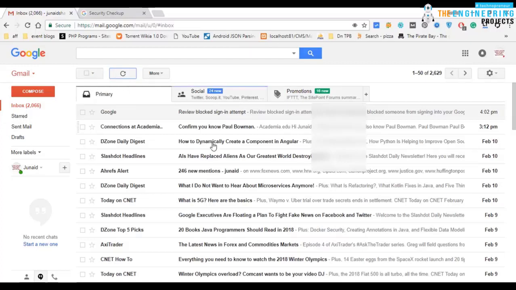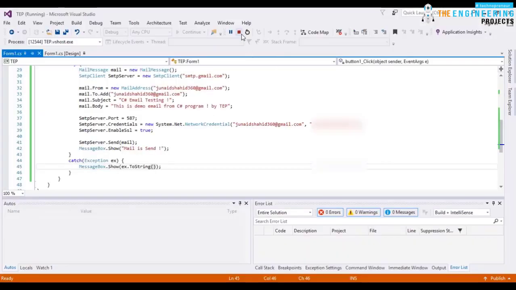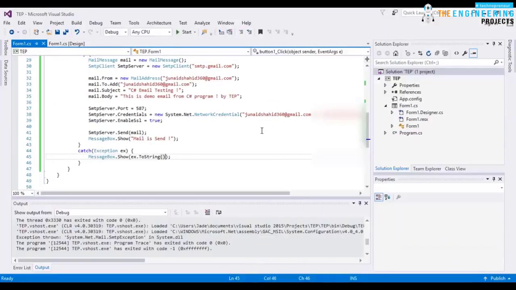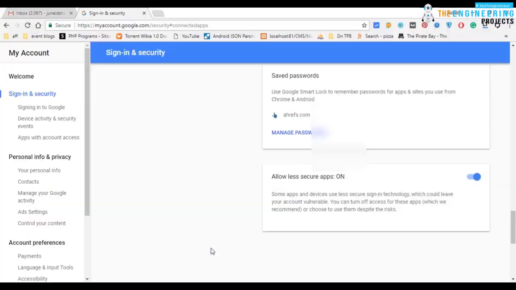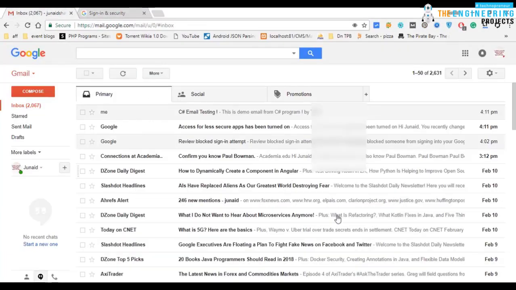It's not working right now. We check again. Now we have to remove the security sign in from our Gmail account. You have to go on this URL, and then here you have to allow less secure application, which is by default off. You make sure it is on, and then you can get this application working like this.